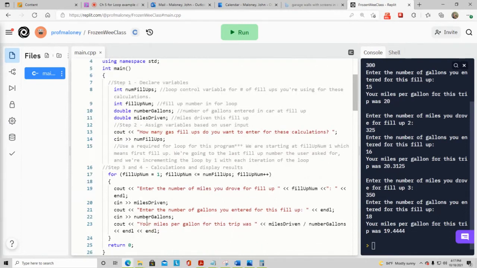Then the program, because remember this is in the loop, so everything happens one at a time. So this is done, 300. Then it's going to ask you how many number of gallons you entered. So here, number of gallons for that, you're going to say 15.